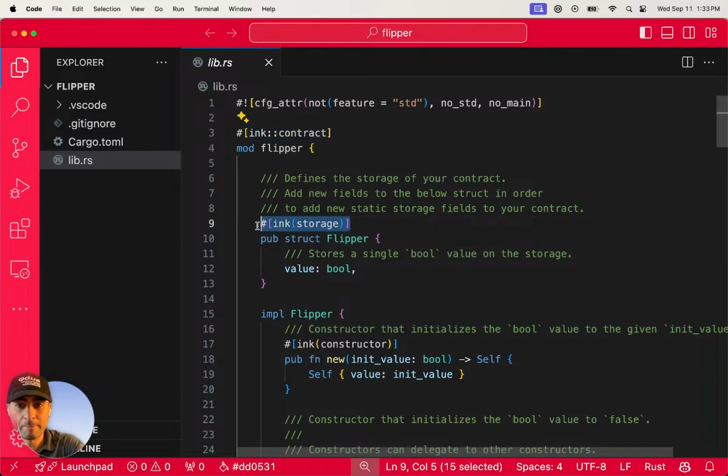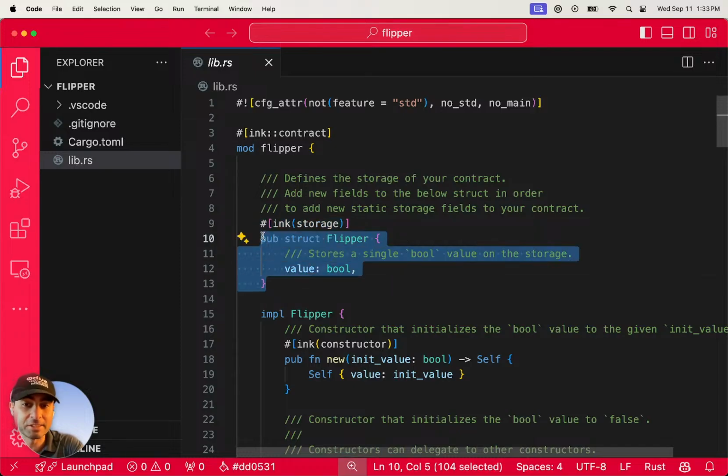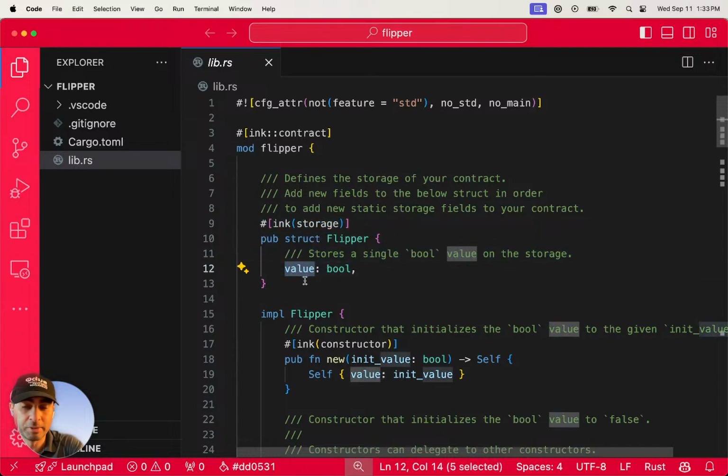So you can see we have a storage here. This is the storage for the smart contract. It's defined as a struct. And for this one, it's a value of type Boolean. So value can either be true or false.